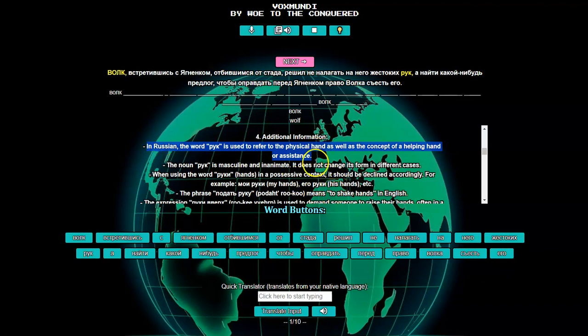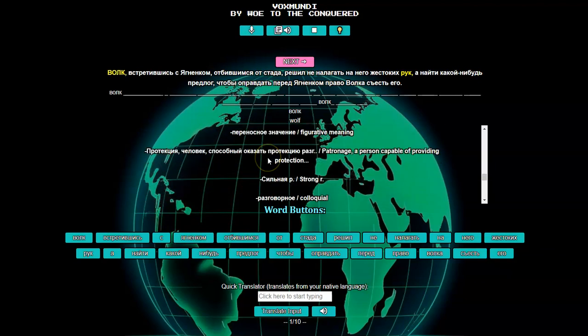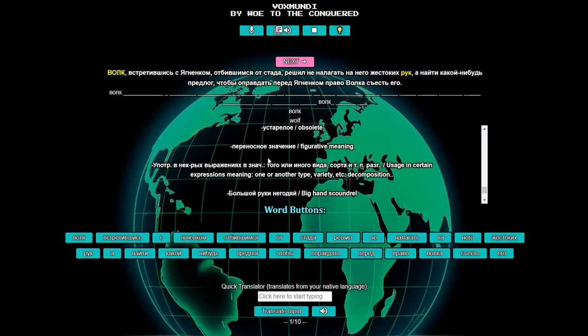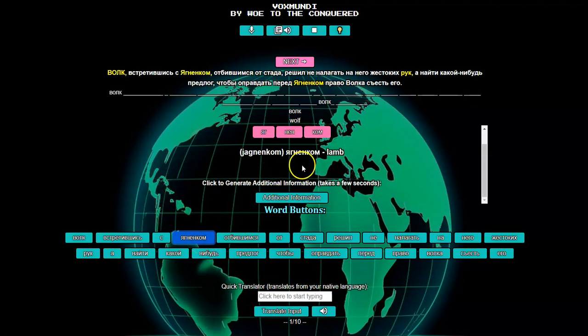Right? So not every time you click on the button are you going to see all this additional information, which I believe is very useful to understand the word in context. You don't have to read it every single time, but probably read it once or twice to get the gist of it. Ягненком. So when you get a word like this and there's no additional information, click on this button. It takes about 5-10 seconds. And once you click it, you don't have to click it again, and it's applied for the other users.